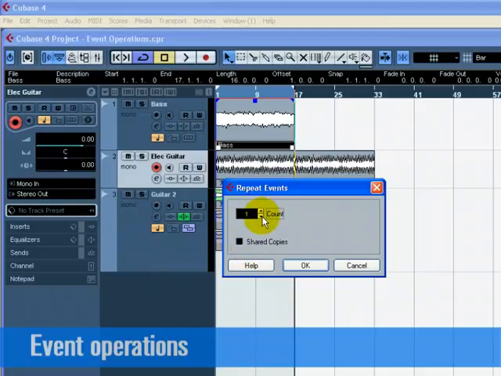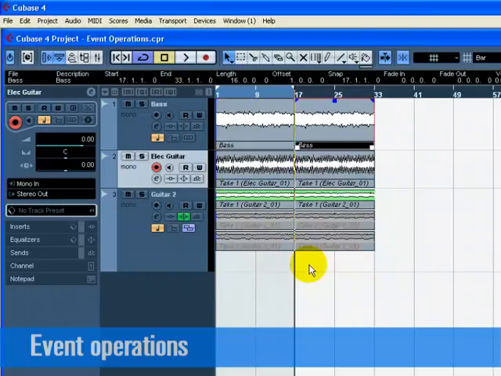You can choose to select Shared Copies if you want. Shared copies allow you to make aliases to the original event. This means that if you make changes to the original event, such as processing or editing, the copies will reflect those changes. This is a big time saver. Click OK, and the repeat will be directly placed after the bass event.